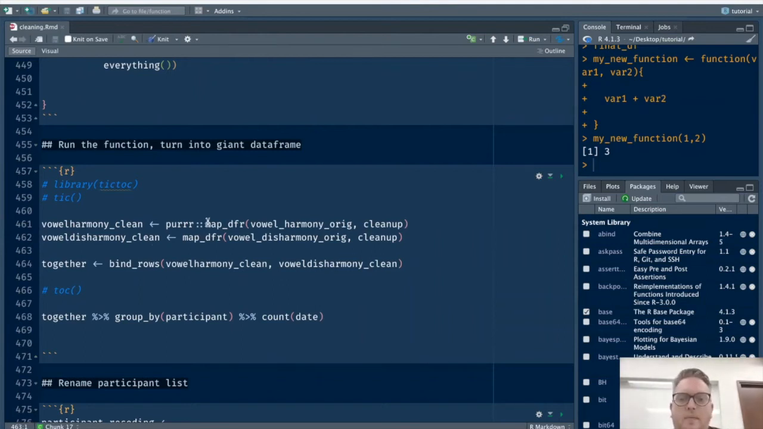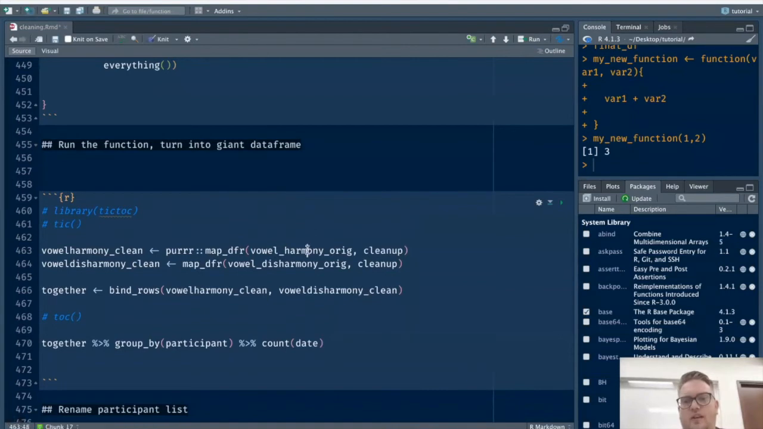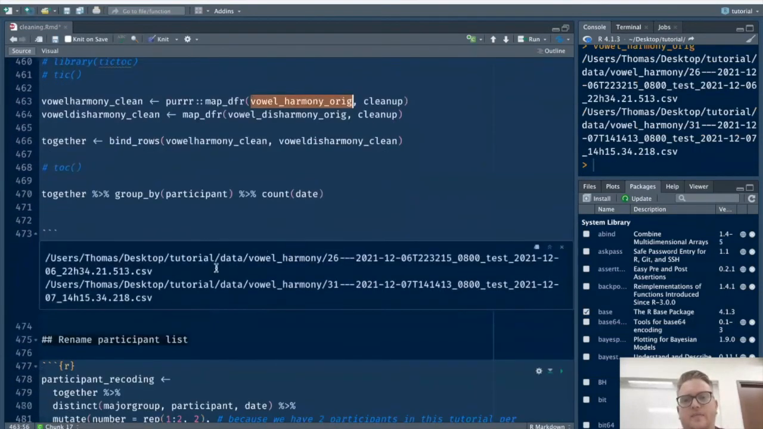Now we're going to map the data frame row-wise over all of the files we had with this function. Once again, we have the list of items, right? The list of files, like this one, the CSV file and the CSV file.